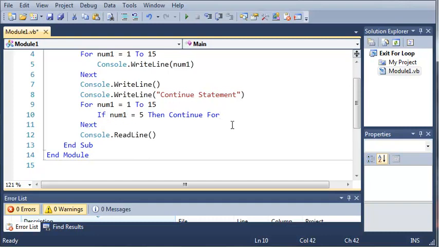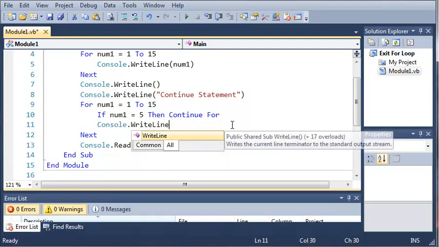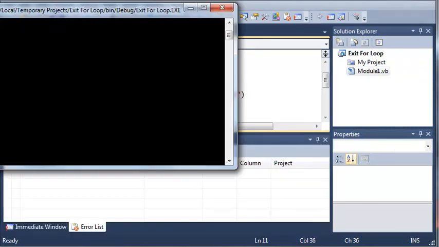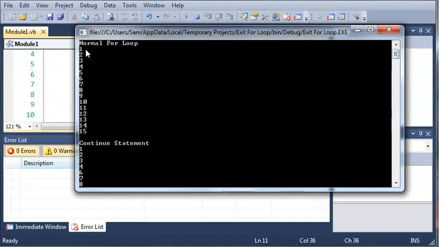So now that we have our if statement done, we'll just do console.writeLine num1. If we go ahead and run this, in our normal for loop it says 1, 2, 3, 4, 5, 6, 7, 8, 9, 10, 11, 12, 13, 14, 15. You can see that all the numbers are there. But if we look at our continue statement, it looks like all the numbers are there, but we are missing a 5 in between 4 and 6.